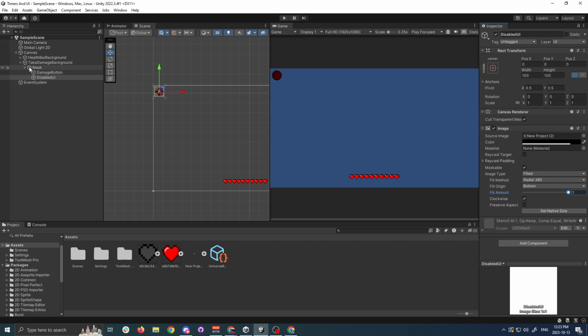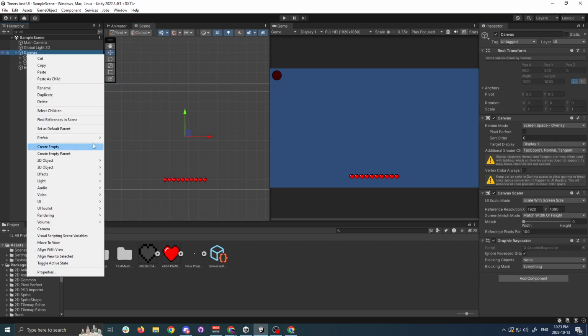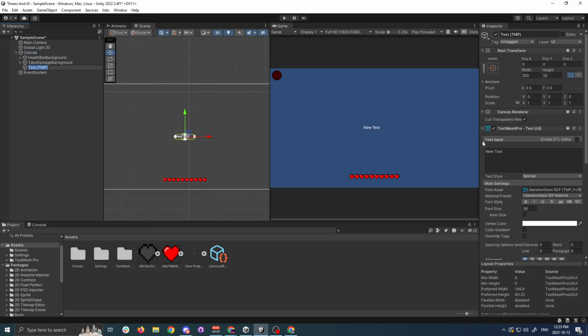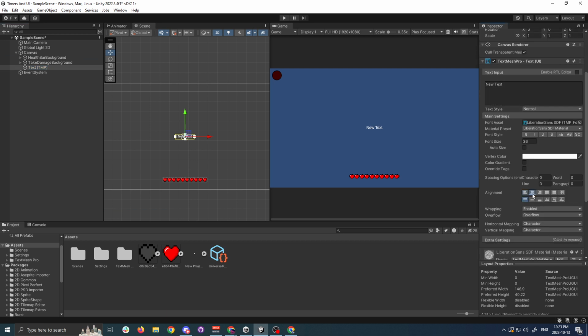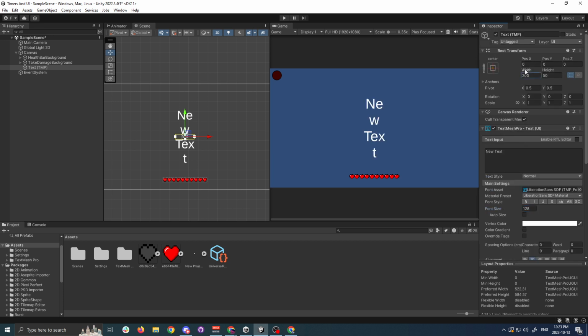So continuing, we have our two UI elements. There's one more thing that we need. We're going to right click and create a UI, Text Mesh Pro, and we're going to put it in the center. So it's right now perfectly in the center of the screen. Change the alignment so it's centered fully. And then let's make this big. We can make the width and height bigger so that it fits properly.